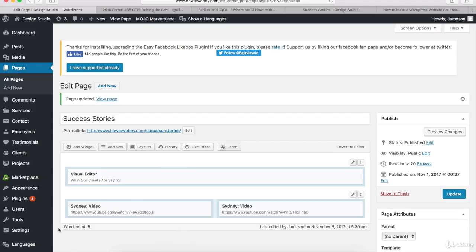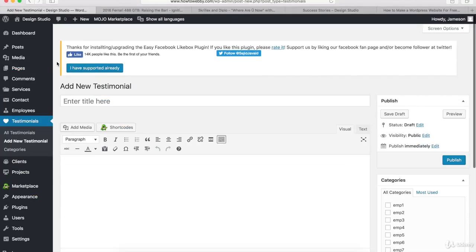So what we have to do is go and create these testimonials. So on the left hand side, hover over testimonials and click on add new testimonials. And once you're on the add new testimonial page, making a testimonial is really easy. So I'll show you how to do this once, and then you can make as many that you want on your own.